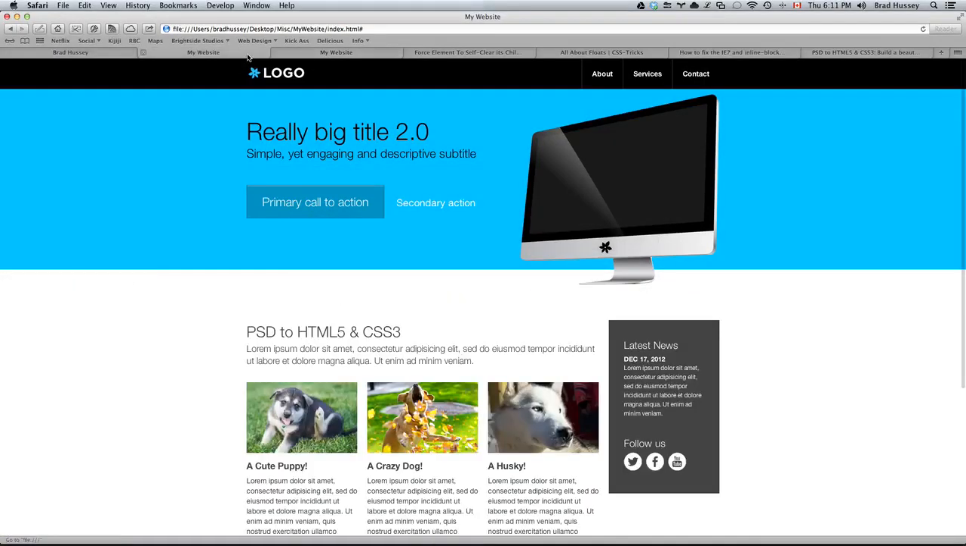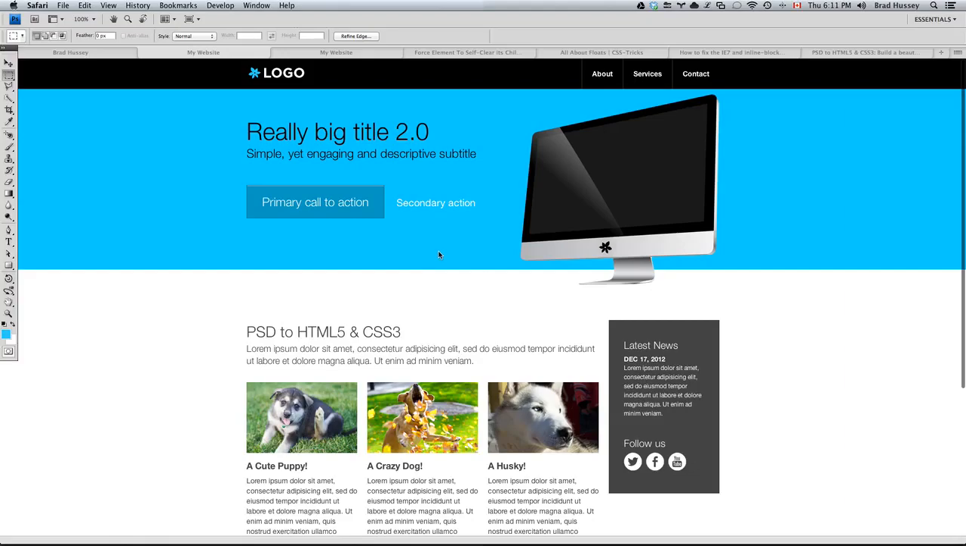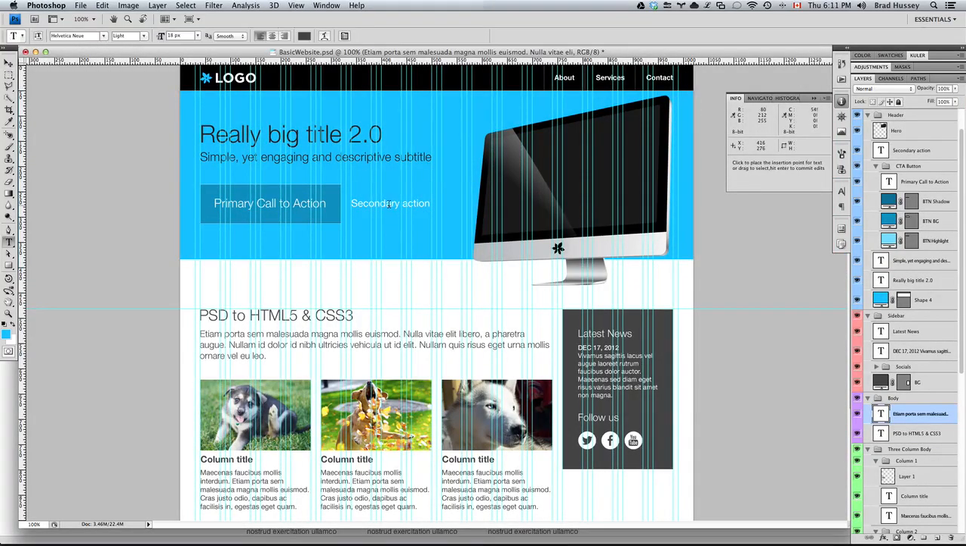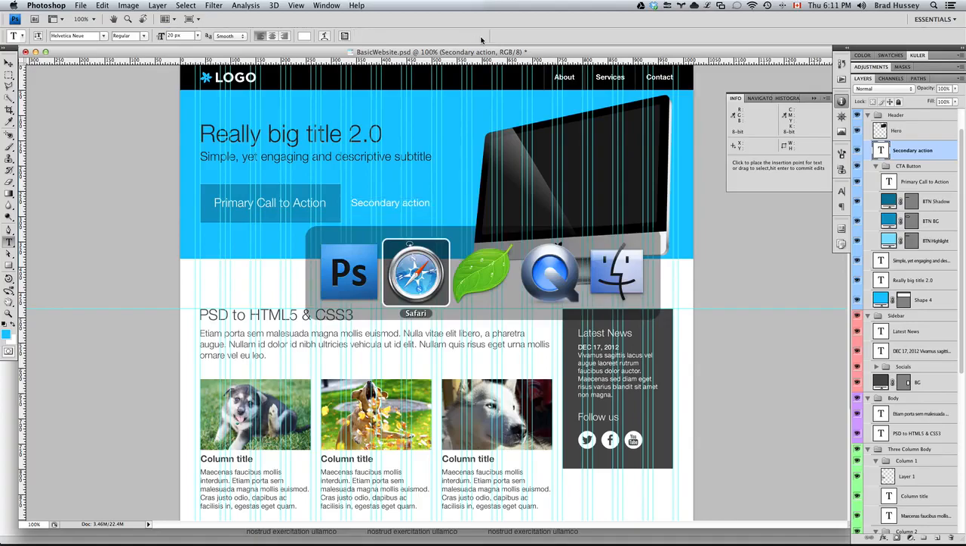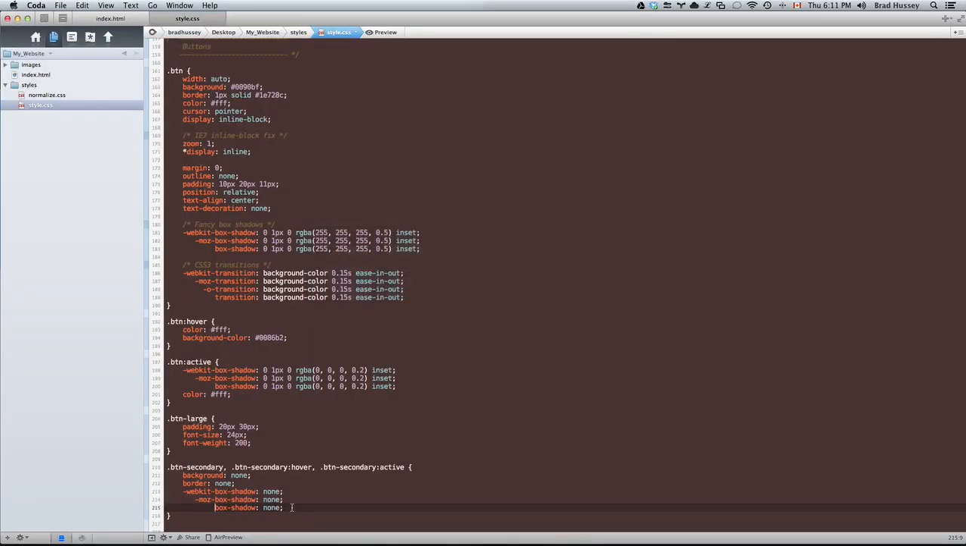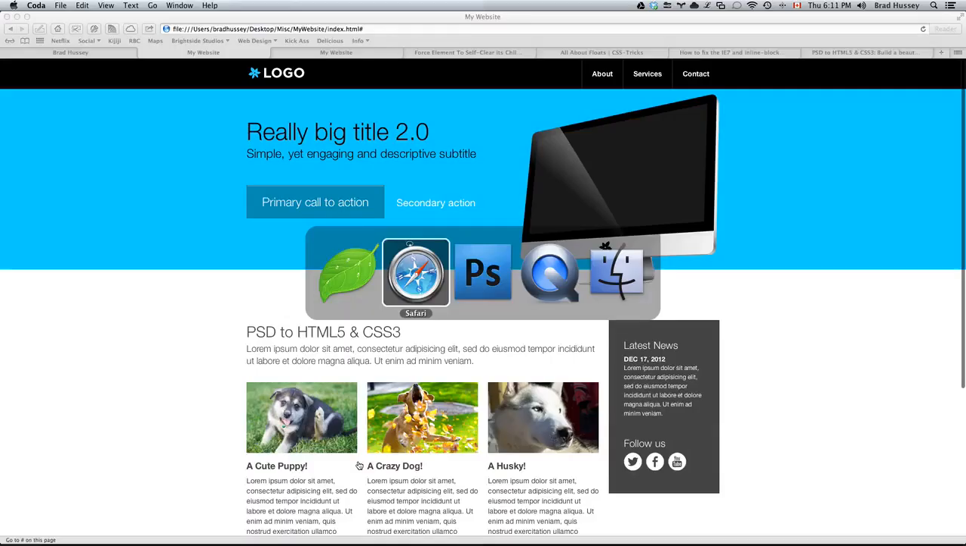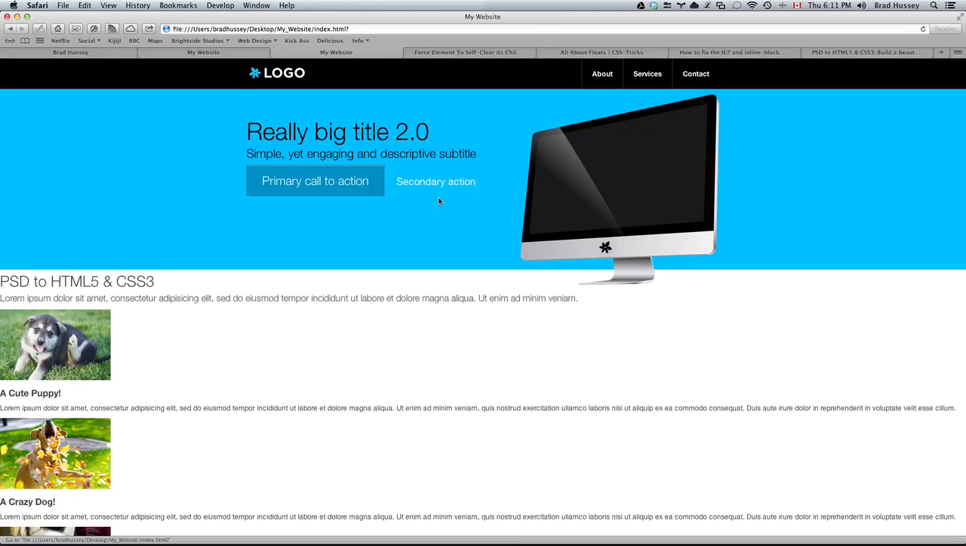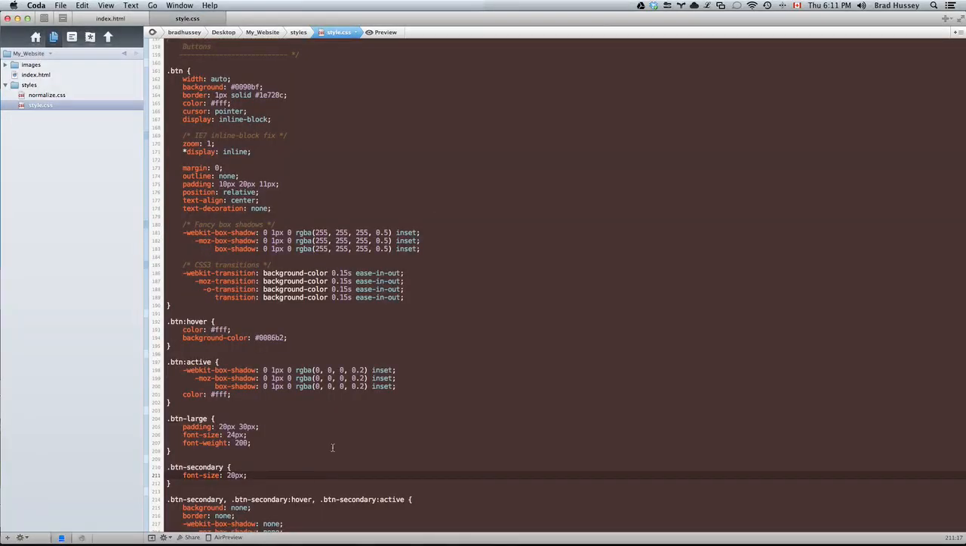Let's find out what it is. Let's go to our mockup. Use the text or the type tool. Click on that, and that is 20 pixels. So let's go back. And here we go. Let's just select button secondary. Font size 20 pixels. Let's have a look at that. That's looking pretty good. We still need to do a couple things.